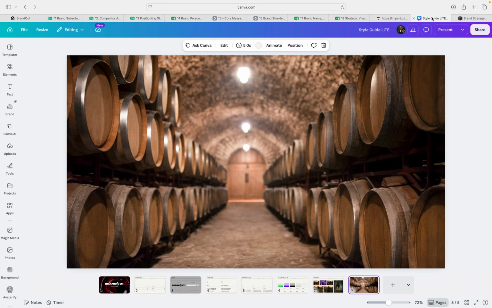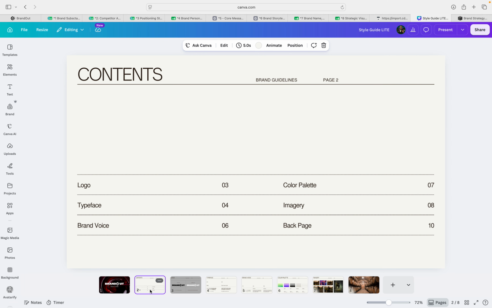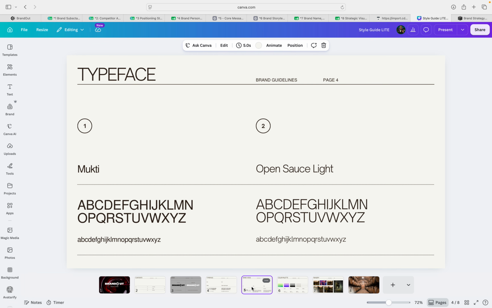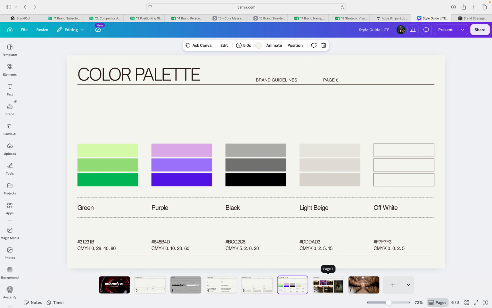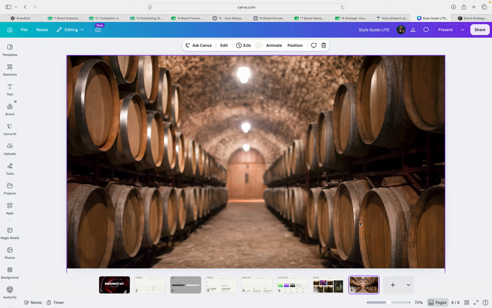And then next, you may already have one, but if not, we'll create a style guide. And the style guide is just about taking what you've got and putting it into a document, again, where anyone working on the brand can use it to make sure your brand is on point visually as well.